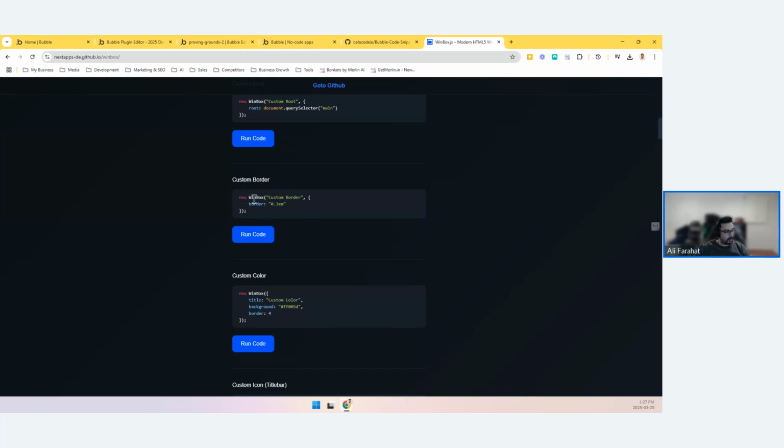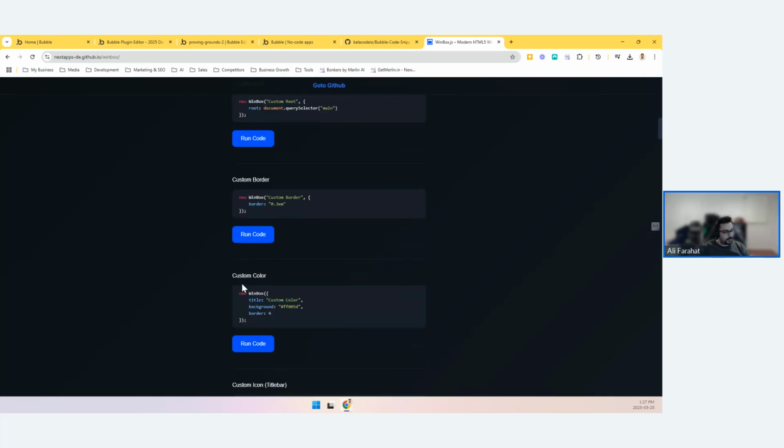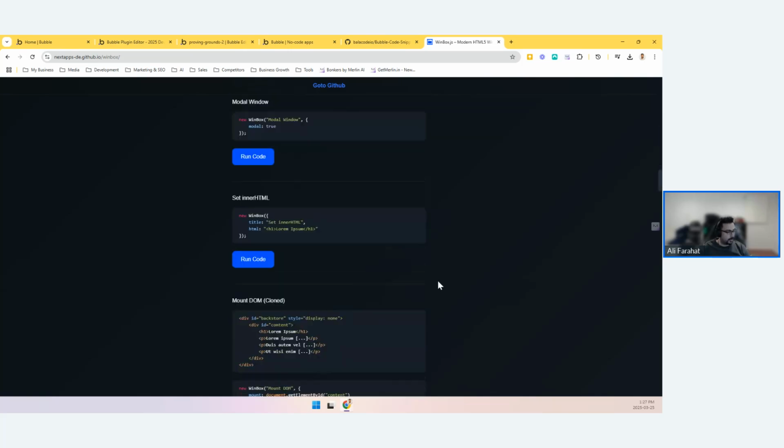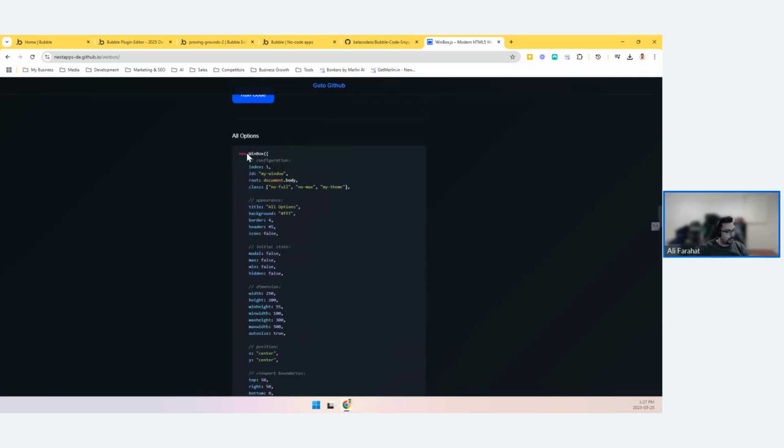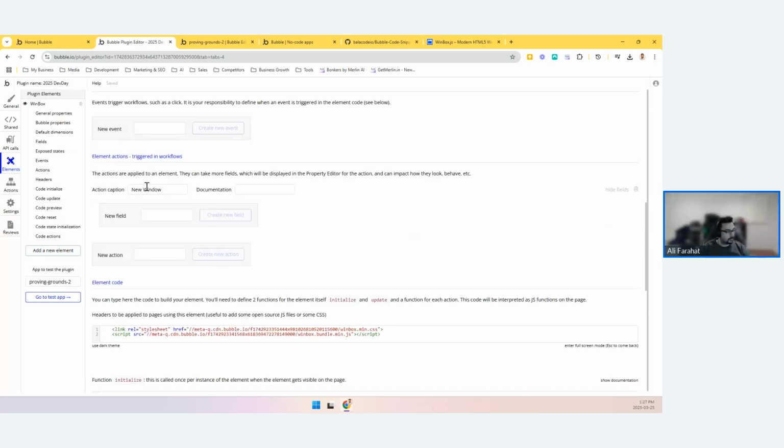All right, before we dive into the border, let's talk about this title. So here, they're taking you step by step to understand what the syntax is and how to work with this WinBox. If we head all the way to the bottom, you can see that these are all the options that are available to you when you work with this library. So let's focus on the title for now, so we can get our hands dirty with the properties and dynamic values and so on. So back into the plugin, I already have an action that creates a window.